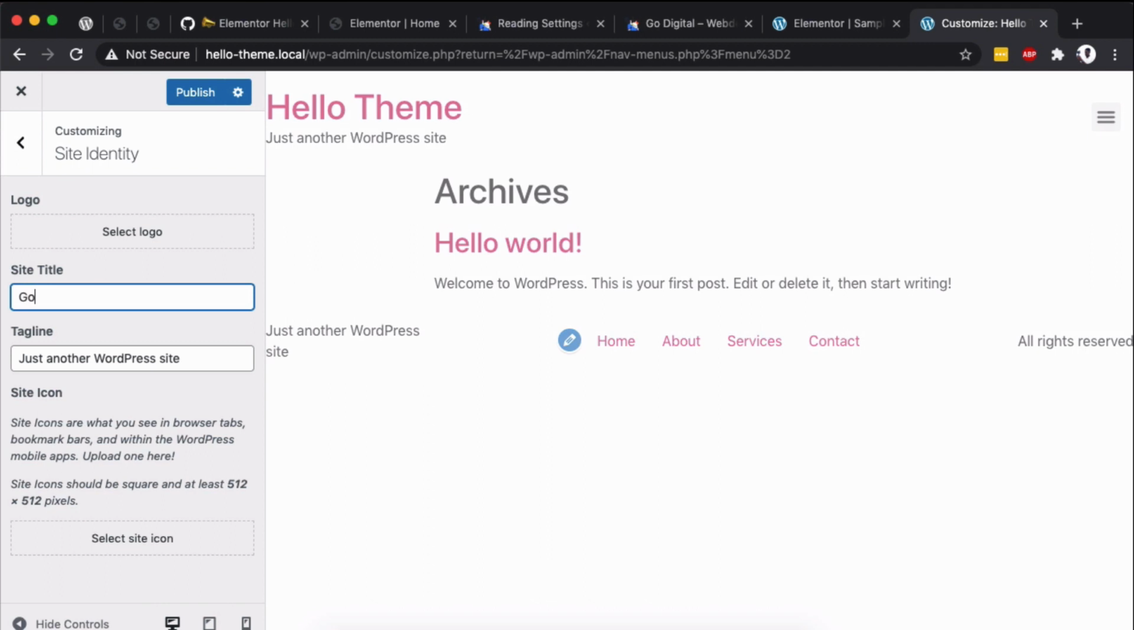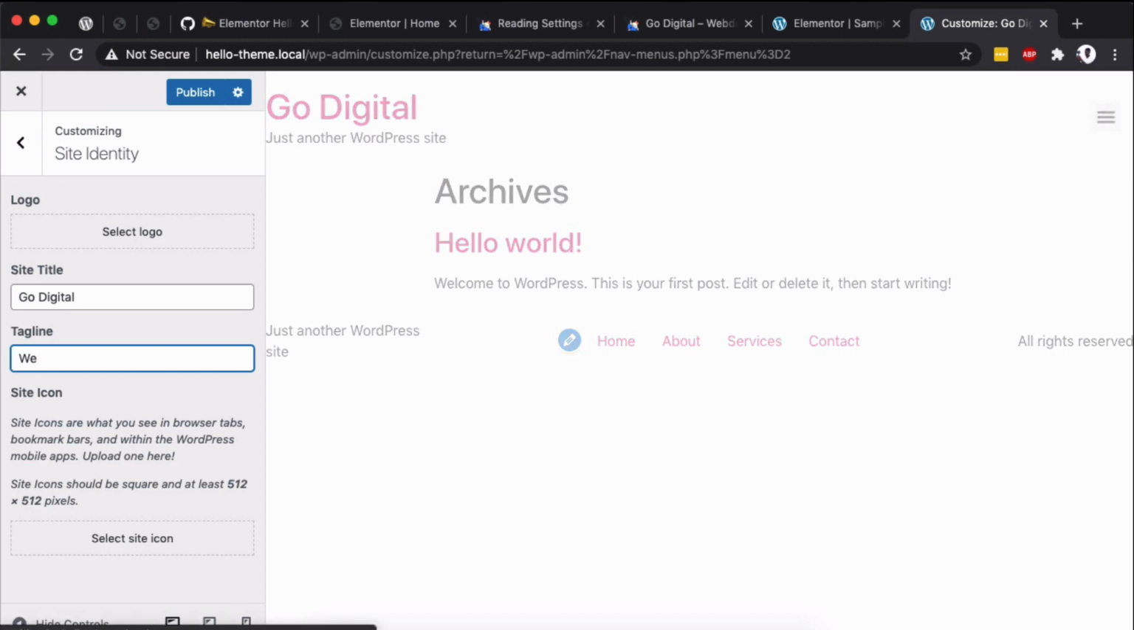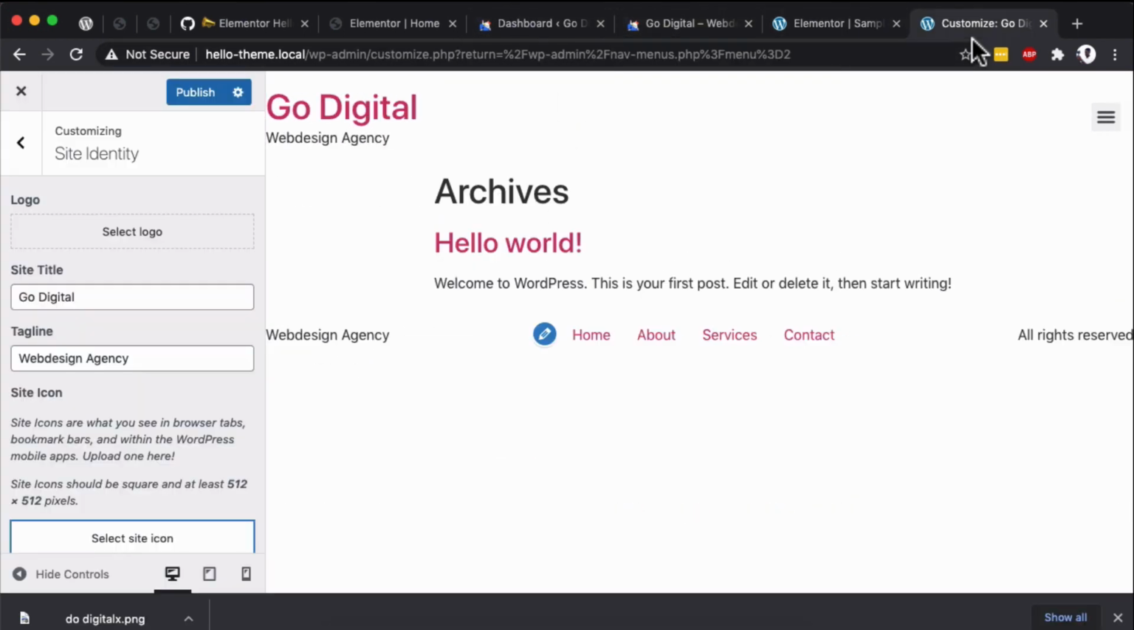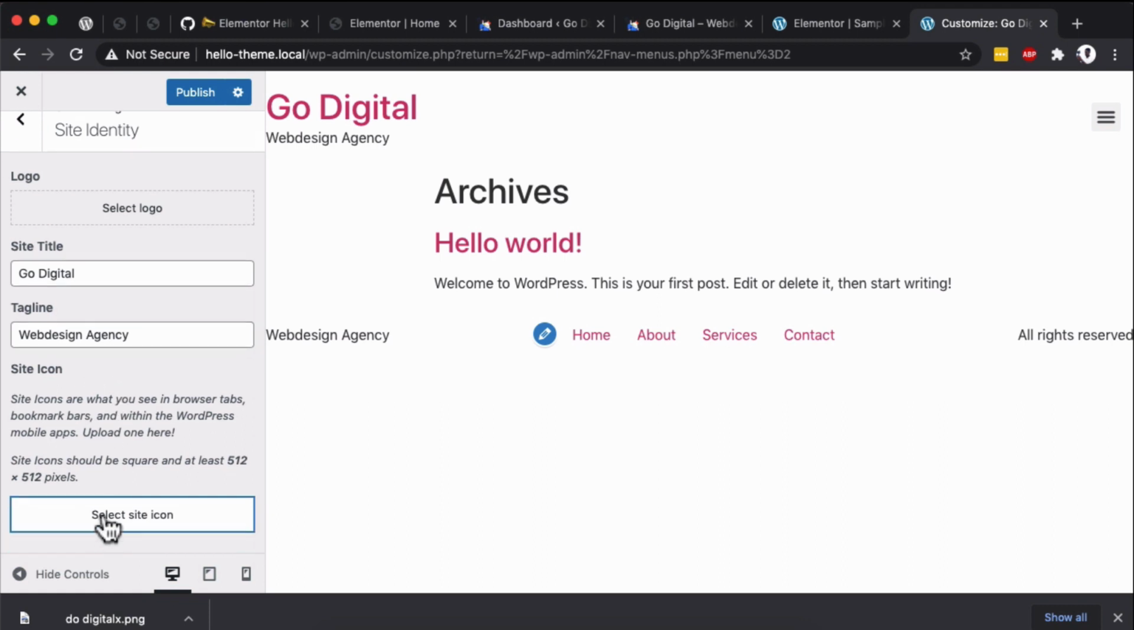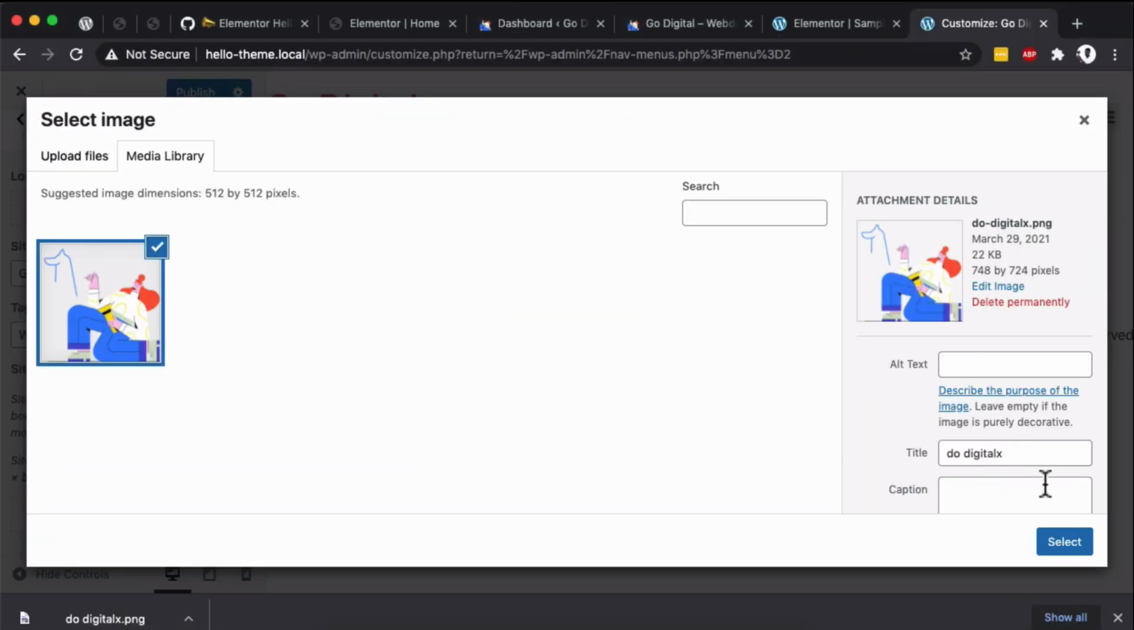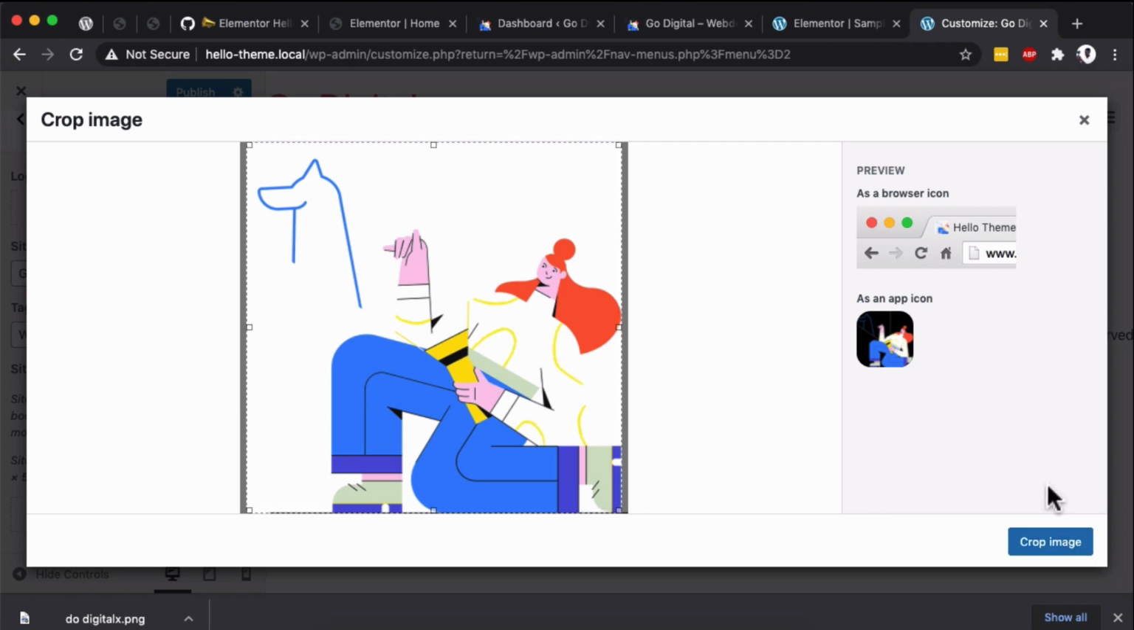So this is Go Digital Web Design Agency. A site icon is this, what is appearing over here in the browser. So I'll come over here, select our site icon, upload a site icon, come to my desktop and then look up my site icon, then upload it and add it into our site icon option.